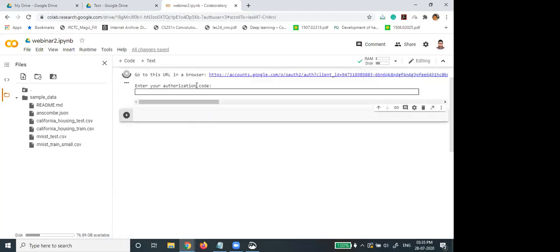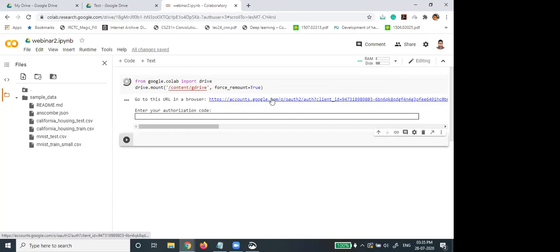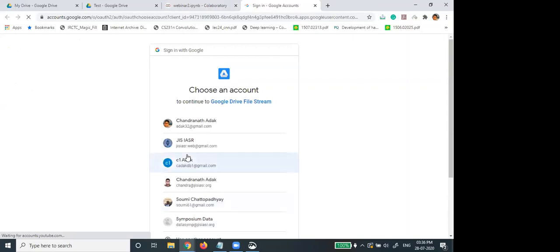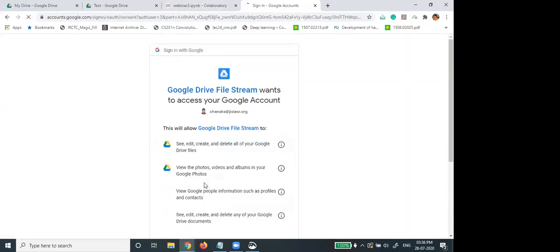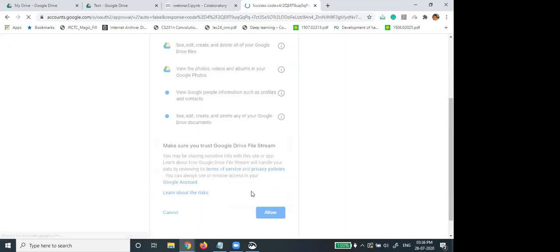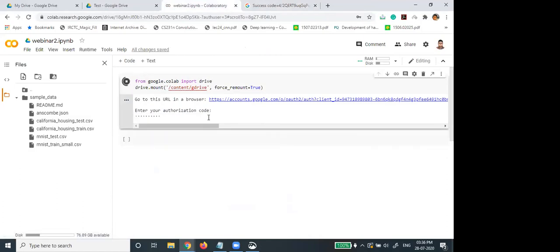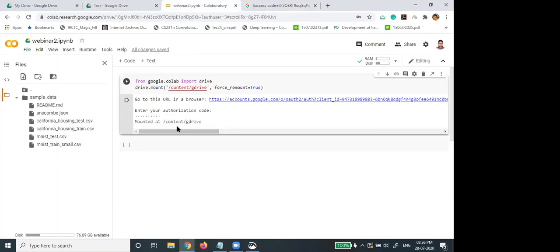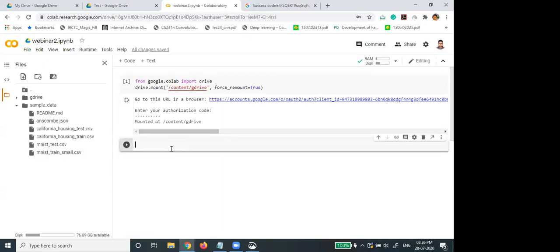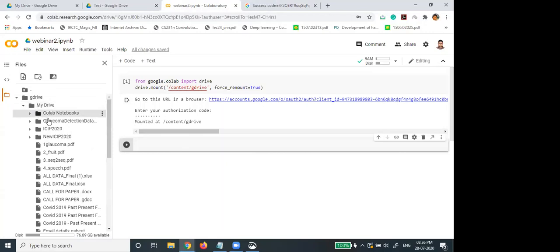Press shift enter. Here we will get a link, because you need to give access to your Google Drive. Click on it, sign in to your account, allow. Then copy this code, paste it here, and press enter. You don't store your data on your machine; you just upload it and mount it at content/gdrive. See here, my gdrive has come, and all my data is now here.